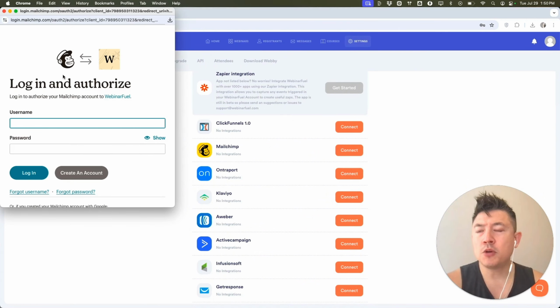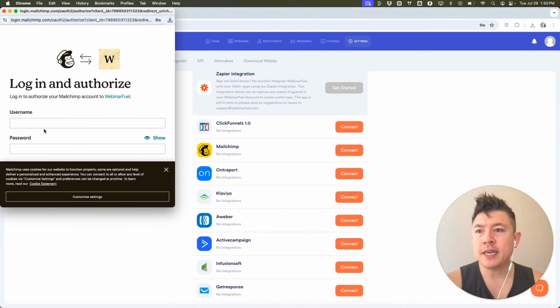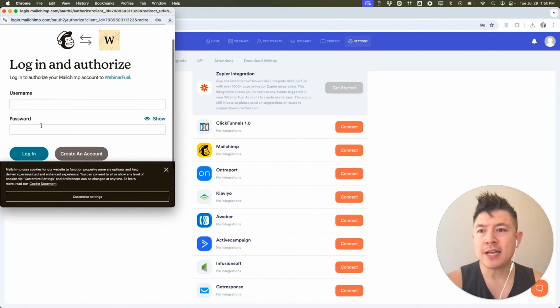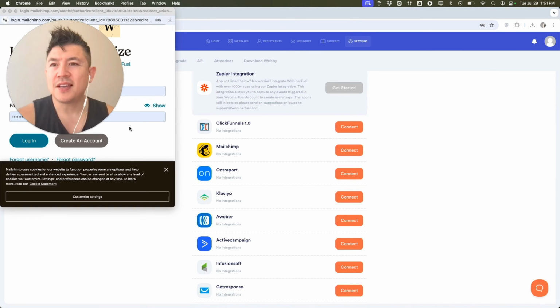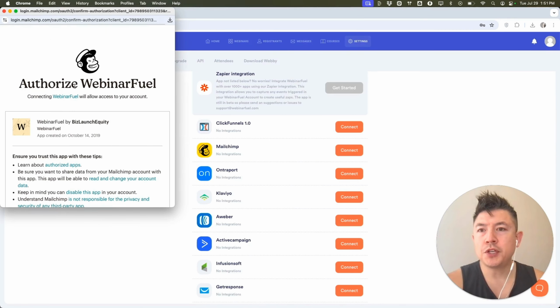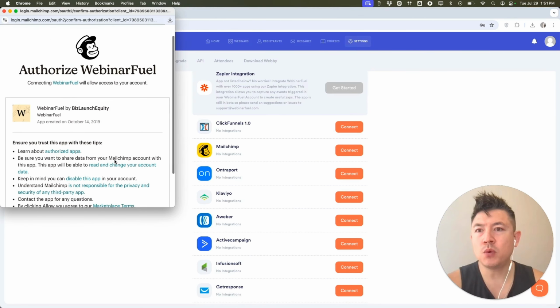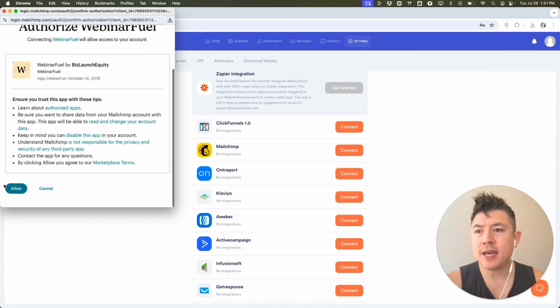Next, Mailchimp's going to open up a browser, and you want to log in with your Mailchimp username and password. So I'm going to enter this in off screen. Once you've done that, go ahead and click on login. Once you do that, Mailchimp's going to warn you that you're about to share this information with WebinarFuel. If you're okay with that, go ahead and click on allow.